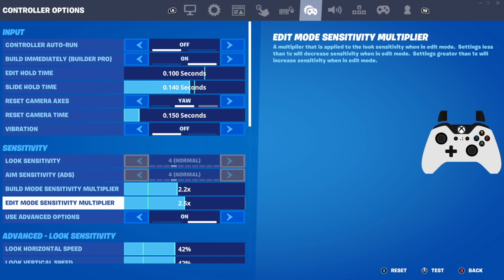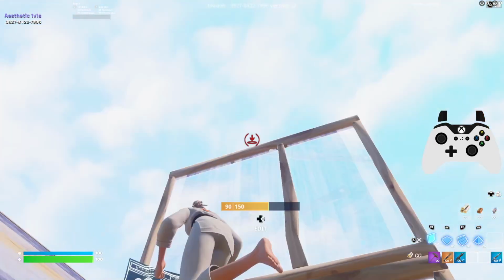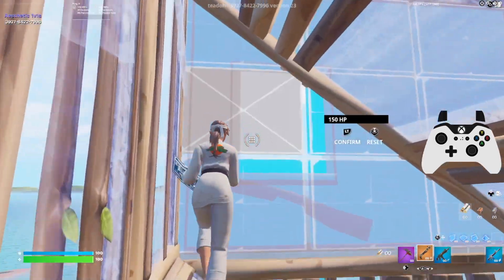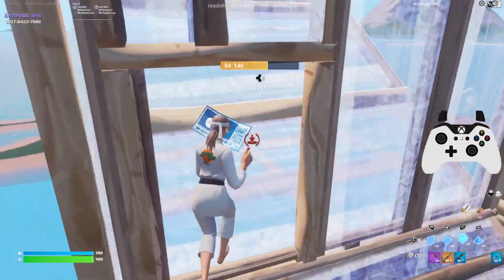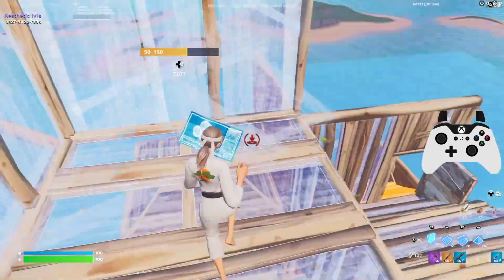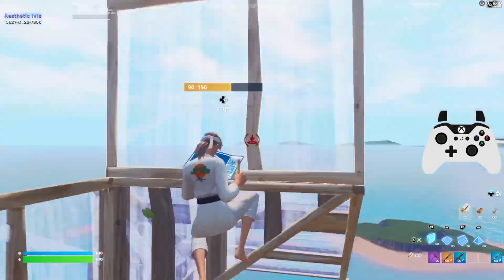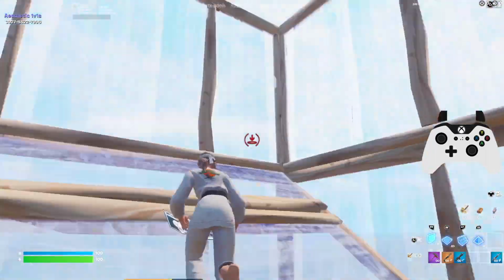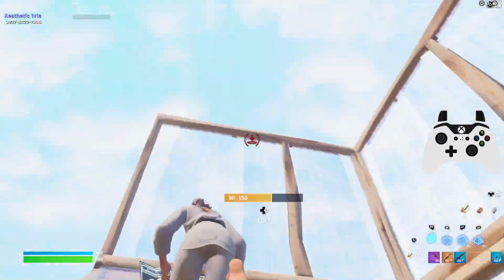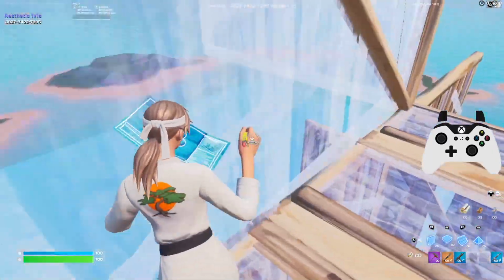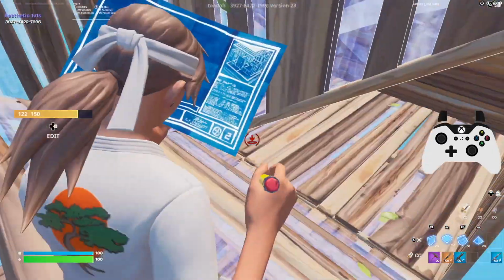I want to explain why I have a 2.5 editing sensitivity over something like a 1.9. And the reason being, on that low of an editing sensitivity, if you don't have perfect crosshair placement, what's going to happen is it's going to cause you to miss a lot of edits, as I'm showing here. And that's why I don't recommend playing on a too low of an editing sensitivity. That's why I recommend playing a little bit higher, as I had in my settings at a 2.5.